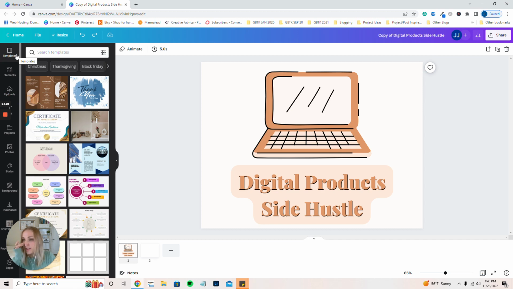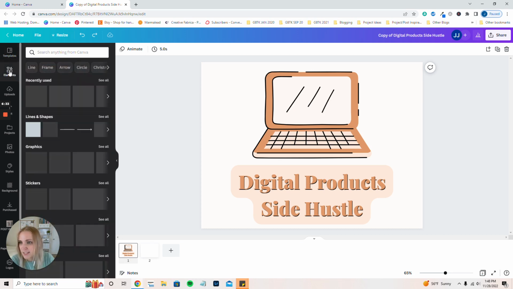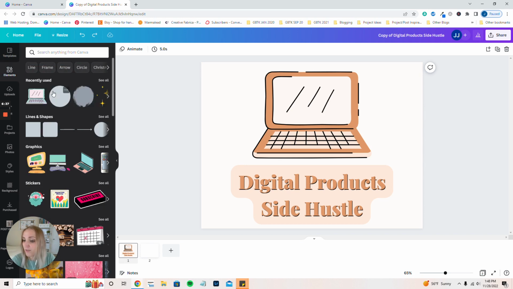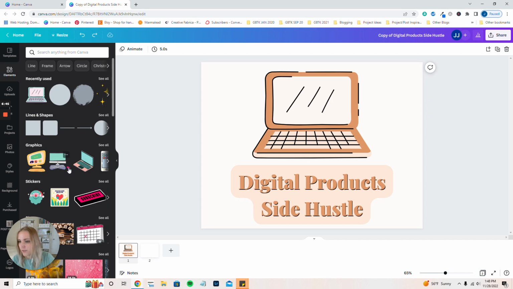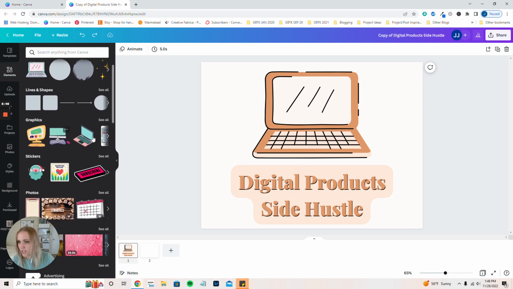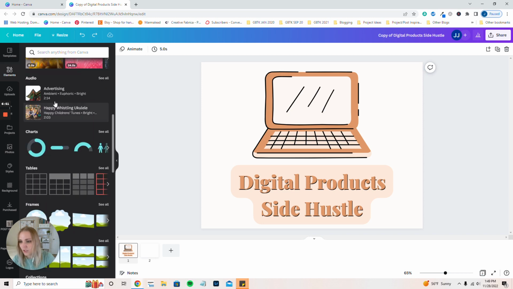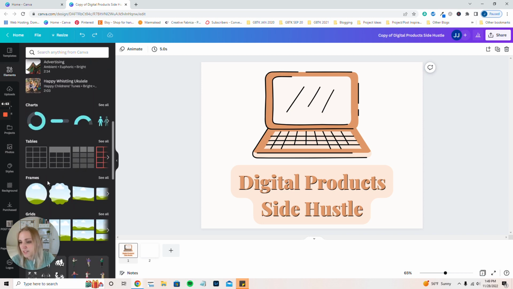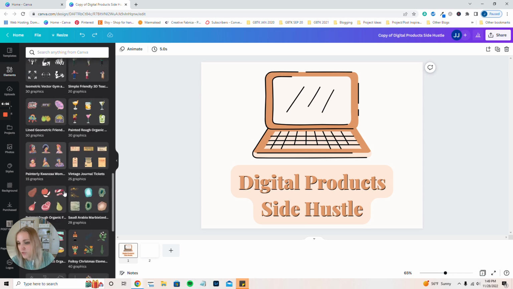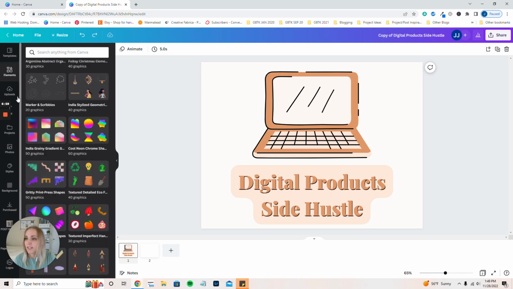So templates are obviously at the top, and you can see there are a lot of different templates for this size document. Like I said, make sure that you're never using templates when you're creating a product you're going to sell. So going down from there, we have elements, and in elements are where you can find graphics and photos, different kind of things like that that you want to add to your projects. So you can see here we have recently used, lines and shapes, graphics, stickers, photos, videos, audio, charts, tables, frames, grids. There's really a huge amount of things to check out in this section.